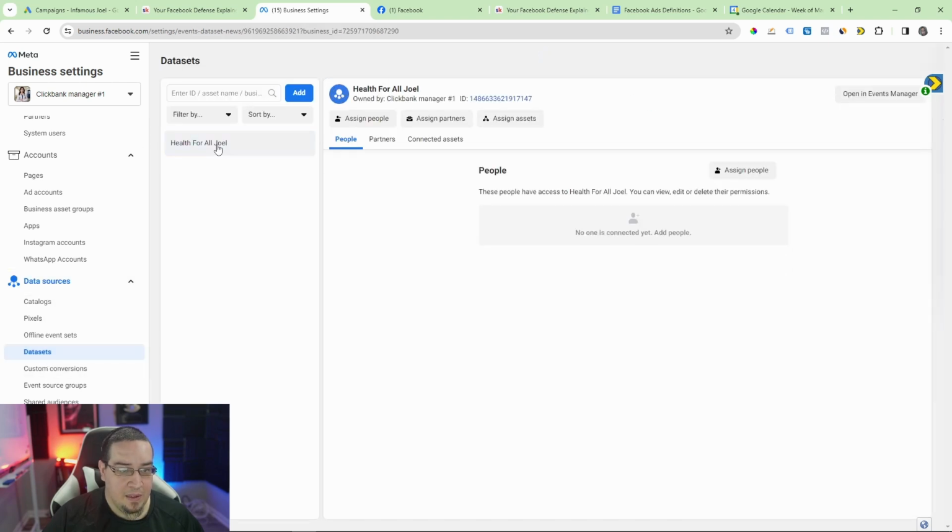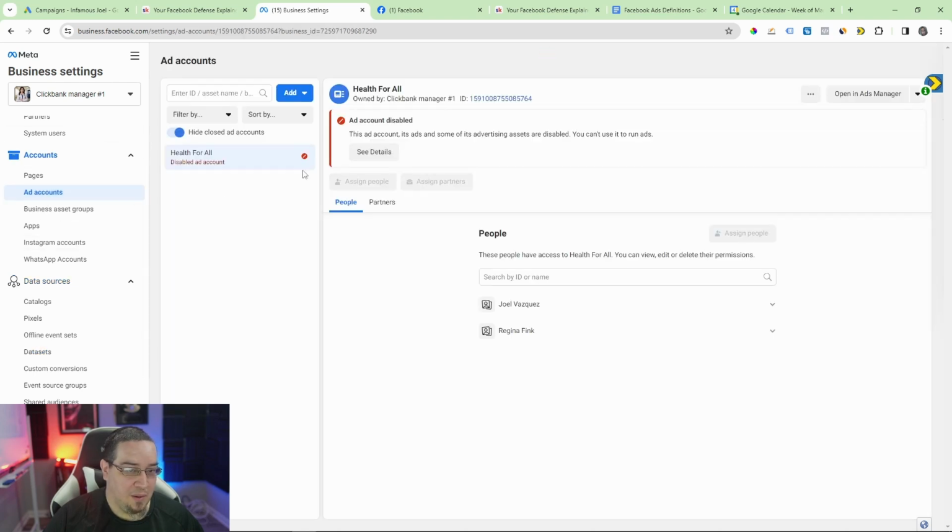Okay, you can see in data sets, I have one pixel here. I should probably add another one, right? As a backup, because even pixels can get banned. So I have one so far, and I should probably add one more, along with adding a new ad account after I take care of this one so it doesn't look too spammy. As a backup in case anything like this happens, right?